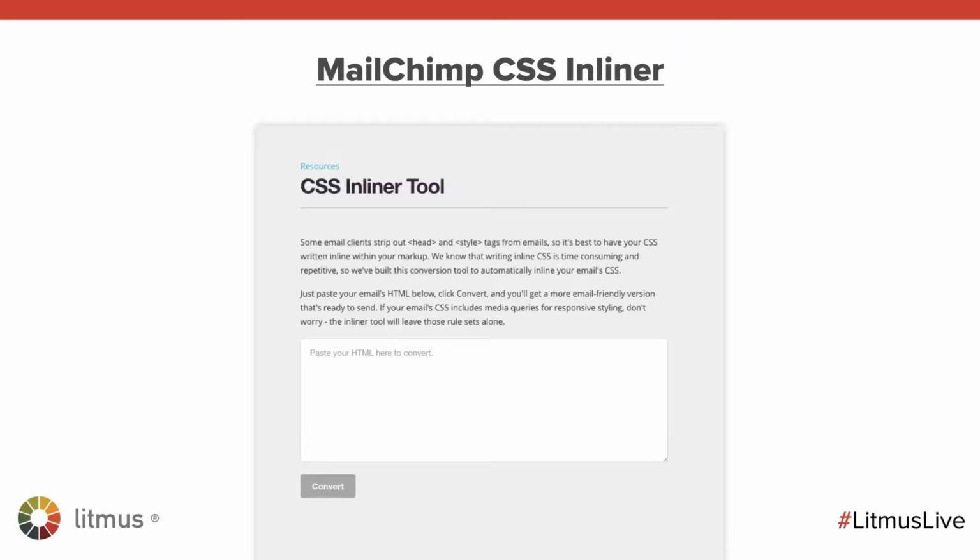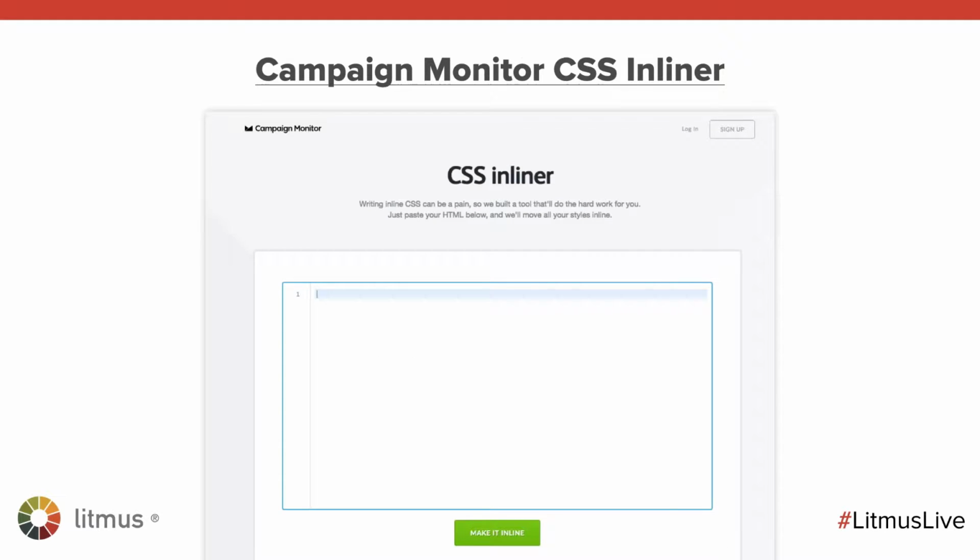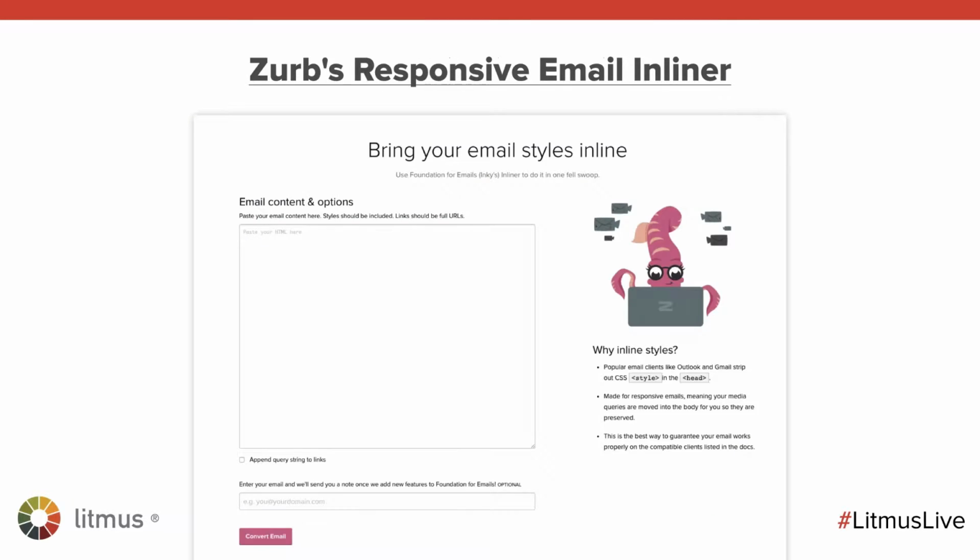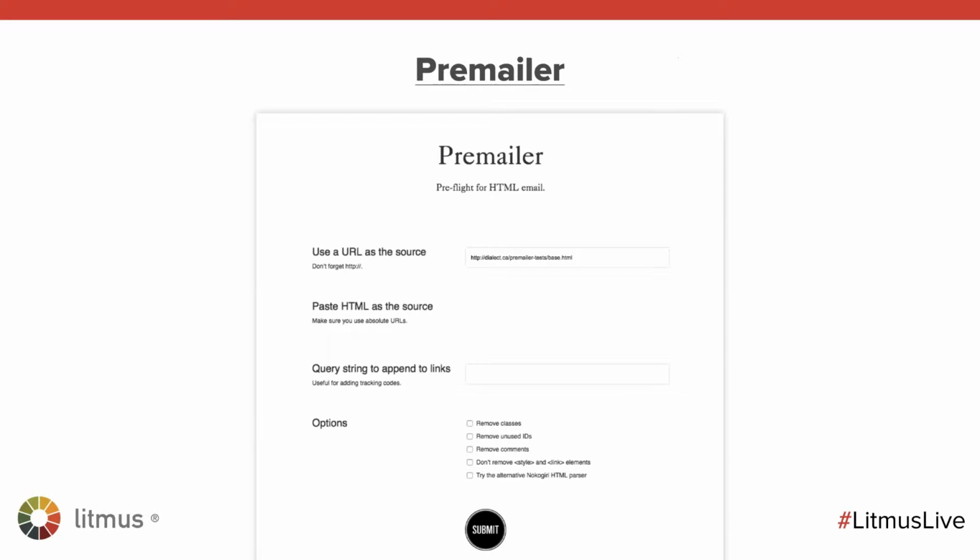MailChimp has their own CSS inliner as well. Campaign Monitor has a CSS inliner. Again, everything here is just copy and paste. Zurb has a responsive email inliner as well, and a lot of people like to use Zurb. And then Premailer. The cool thing about Premailer is that you get a little bit more customization around what to do with the CSS, which is nice. So you can use Premailer as well.